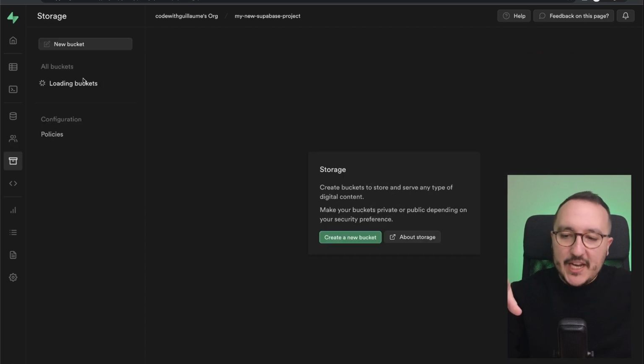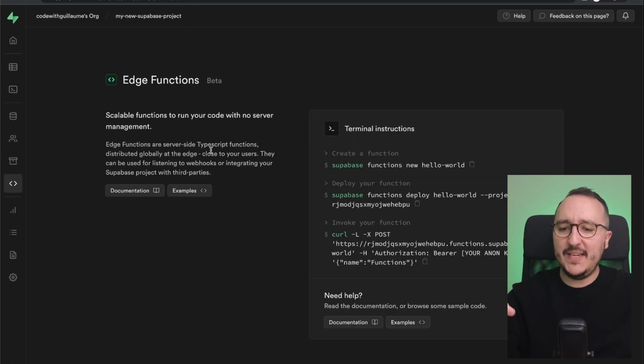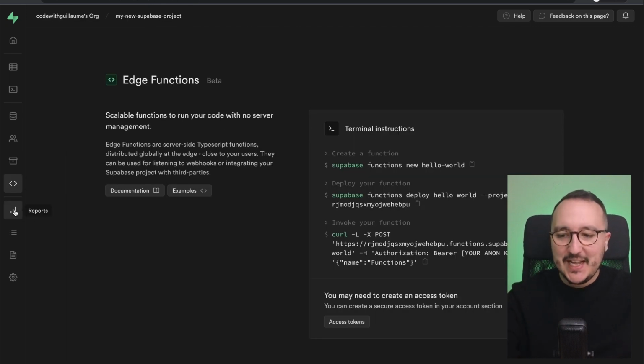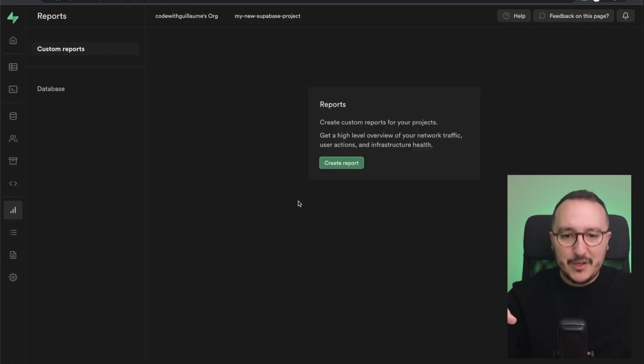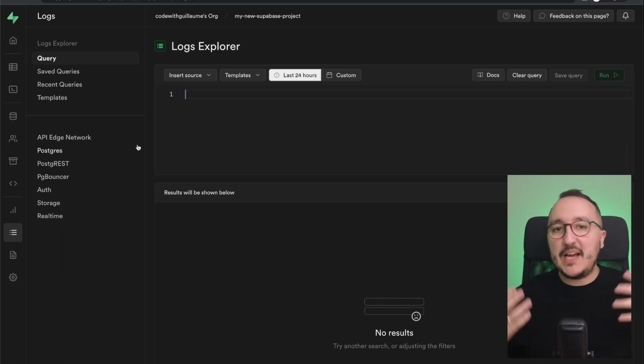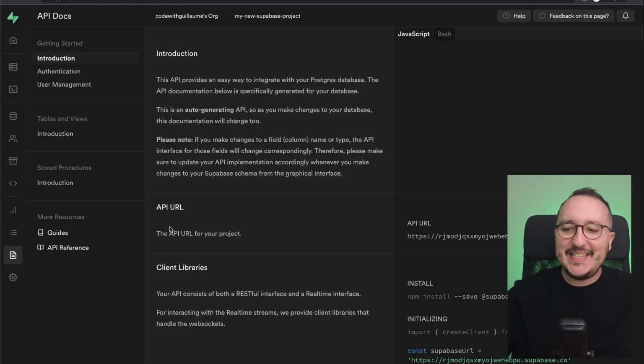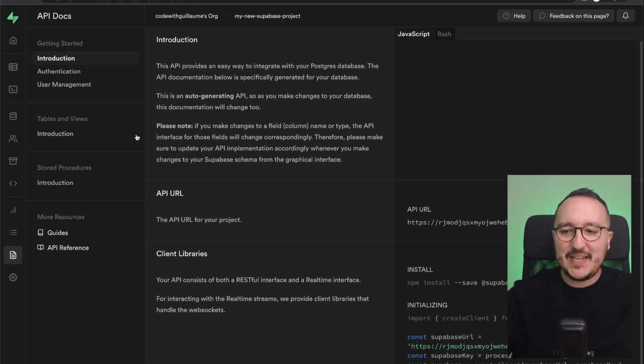You can go to storage, and on storage here, it's all about the assets, images, documents, whatever. And there is also the edge functions. There are the reports, because you can create reports about your backend. You got the logs, and of course the logs for an API are really important. And finally, you got the API documentation that here is going to generate for you all the code related to your tables.